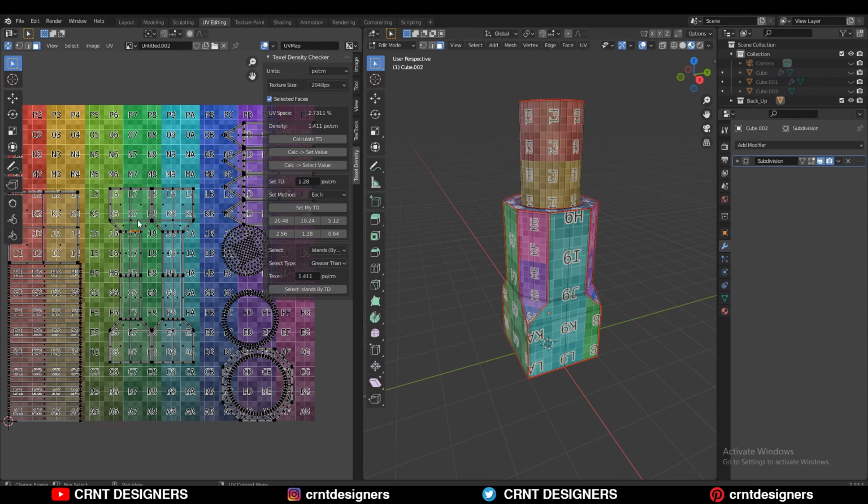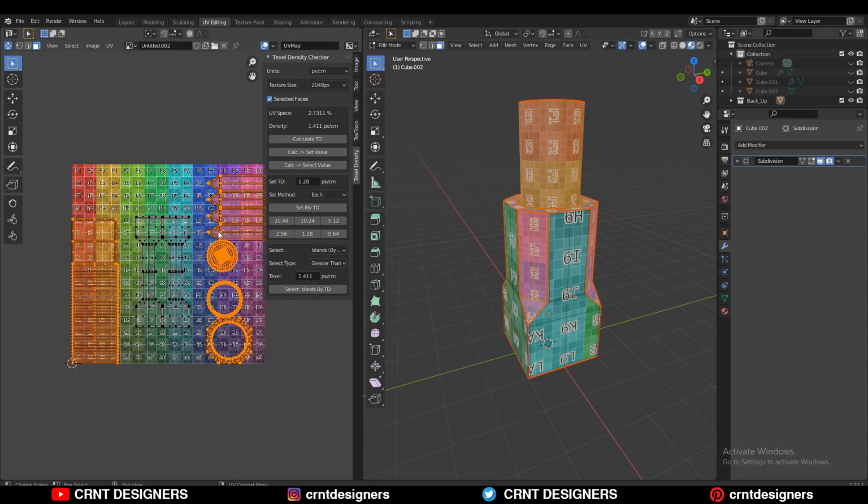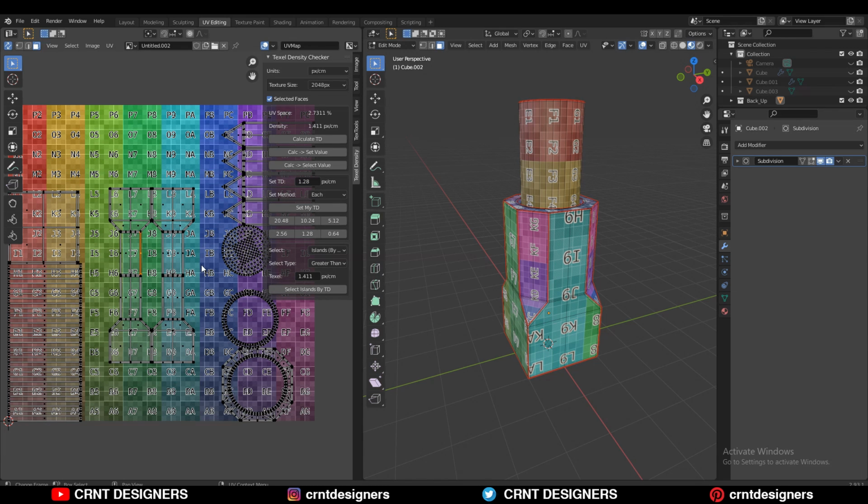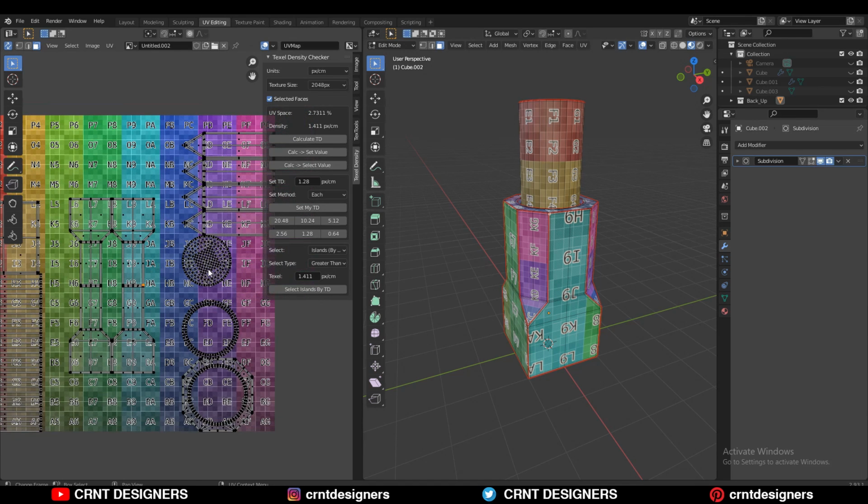So I'm going to select this UV island and now I will select here islands by texel density, this option, and here I'm going to select the greater than option, and I have calculated TD and I have set this value here, and now it will select the UV islands which have more texel density in comparison to this UV island. So just select this and you can see. And in the same way we can select the faces and UV islands with the help of UV space also.